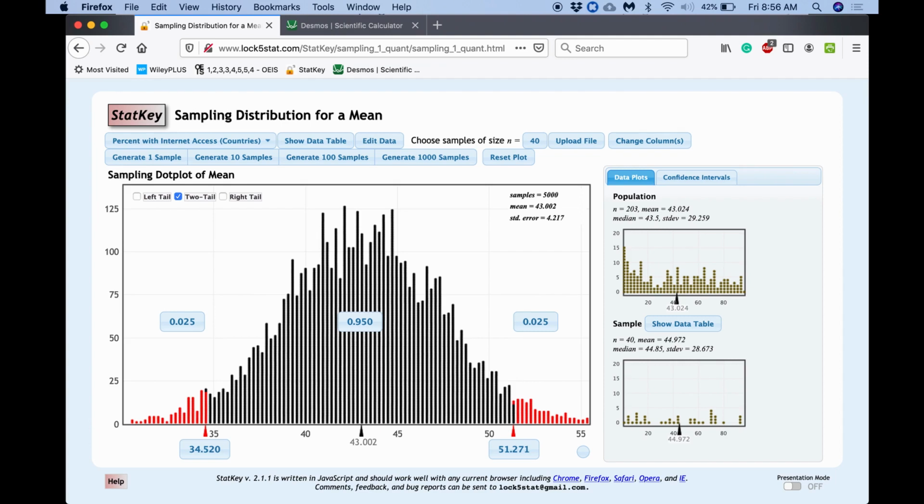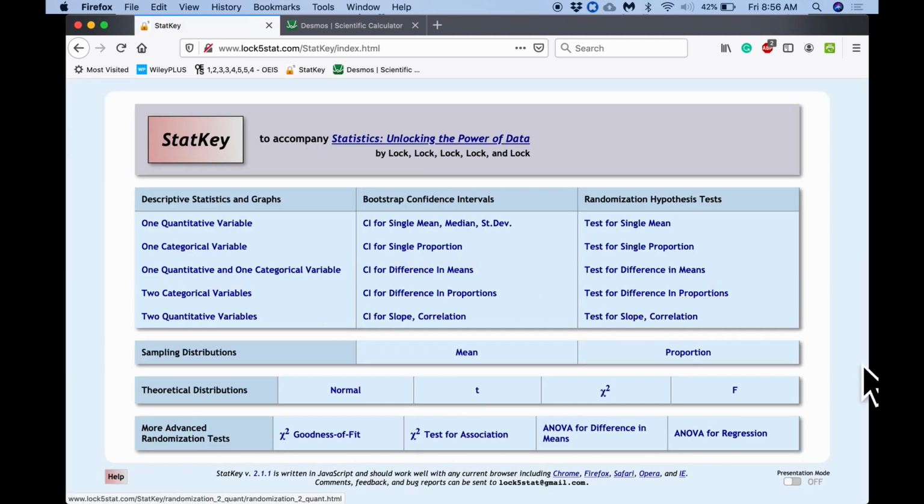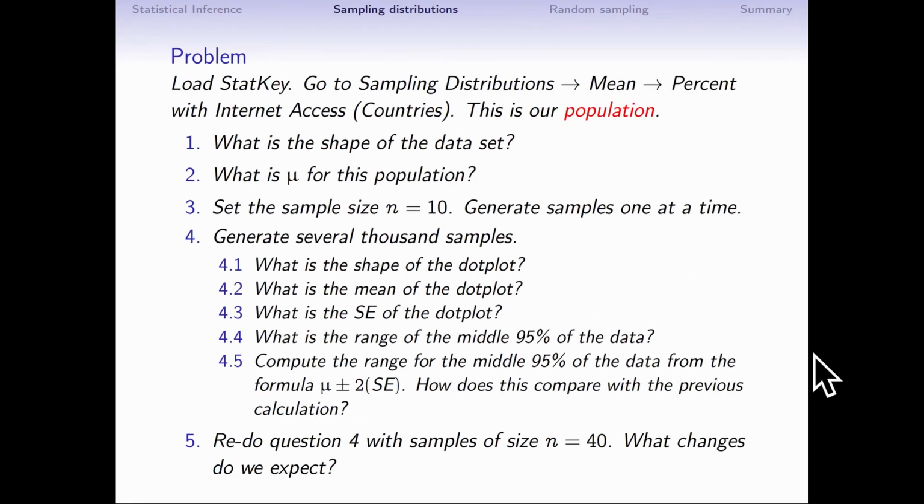Okay, let's take a look at one more example of this type. I'm going to reset the plot, and I'll just head back to the home page for StatKey. Let's take a look at another problem of this type.